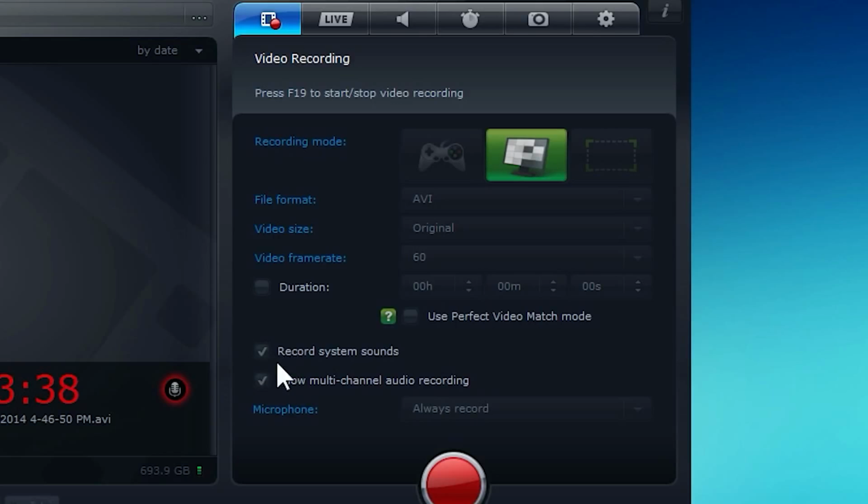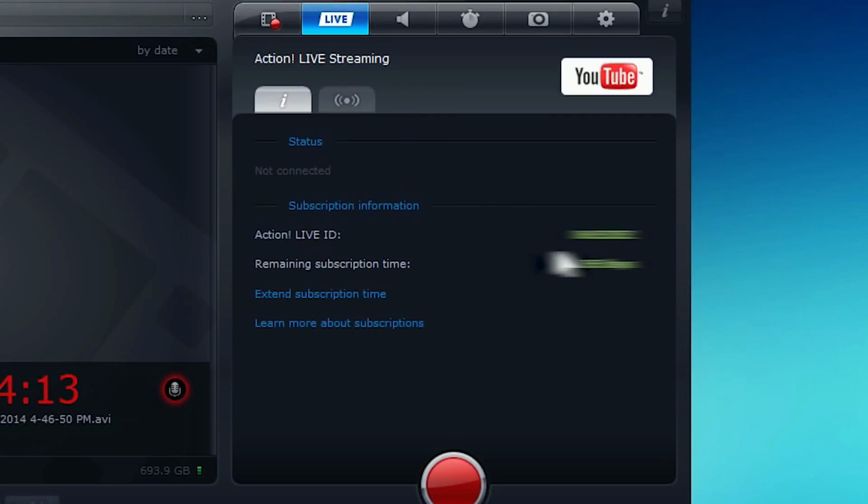And then you could also do record system sounds. That just makes sure that your in-game sound and your Skype sounds are recorded. Pretty much anything you hear out of your headphones or your speakers will be recorded. And then allow multi-channel audio recording. That's basically to make sure that your system sound and your microphone get split so you can edit them both afterwards. And I go over this in detail in my audio editing tutorial. So this program supports multiple audio channels, so that's really great for my other tutorial if you guys are coming from that. So up here next is our live category.